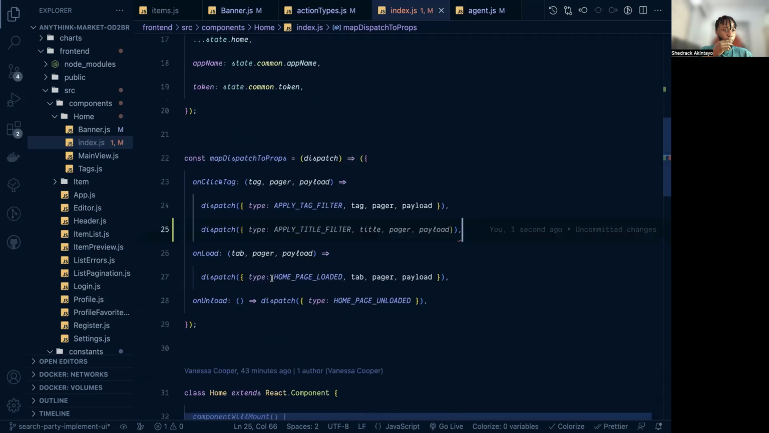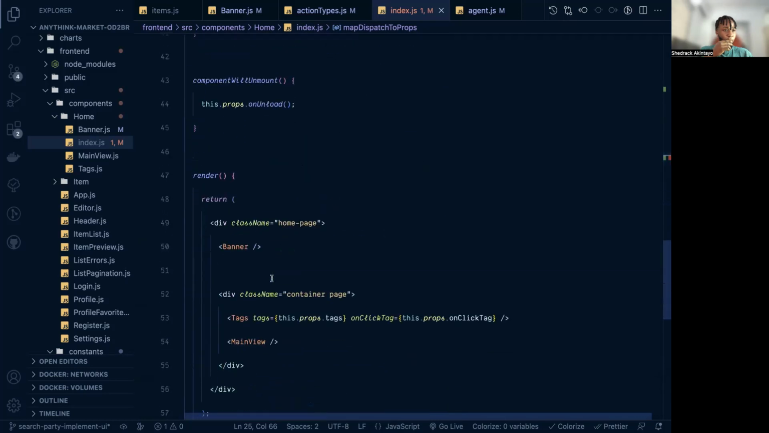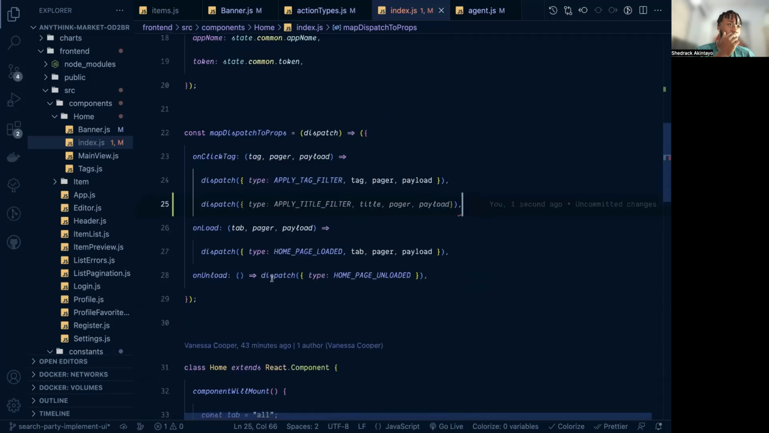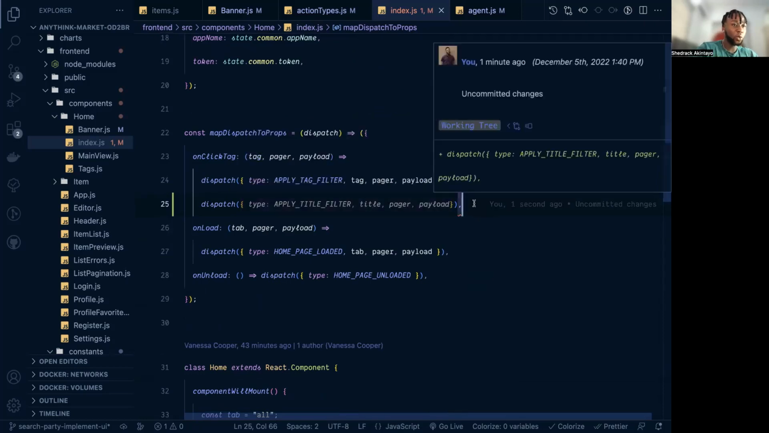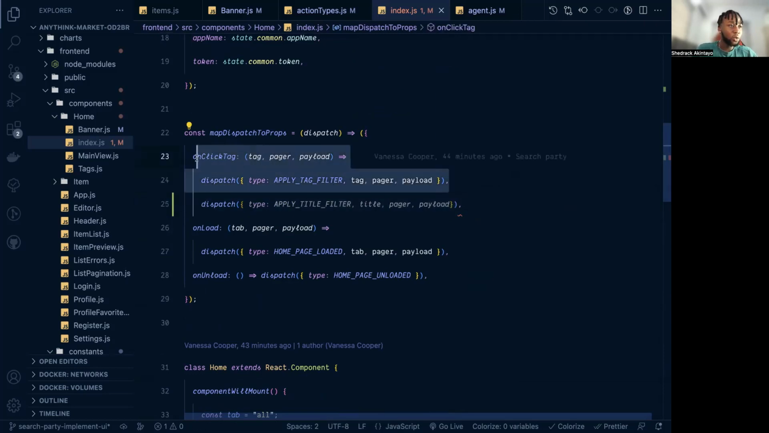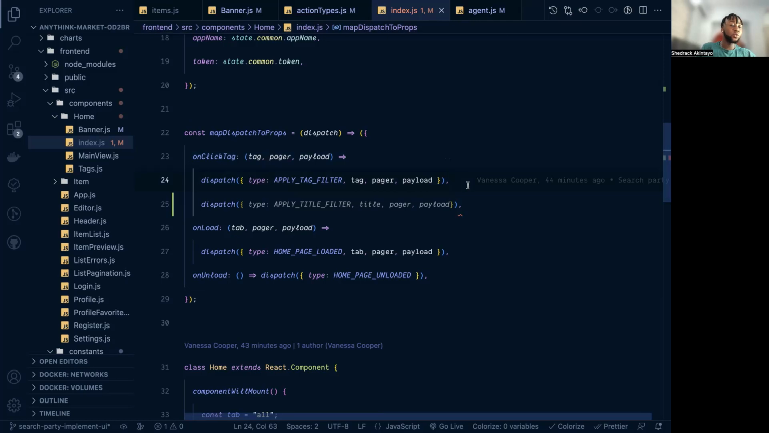Maps to the props. So yeah, this is not what we are doing, right? This is not exactly where we are supposed to do this. This is incomplete. If you see the way this is being done, it should be on click tag. So when you click on this tag, you do this. Instead, we are basically just writing a dispatch for no action.